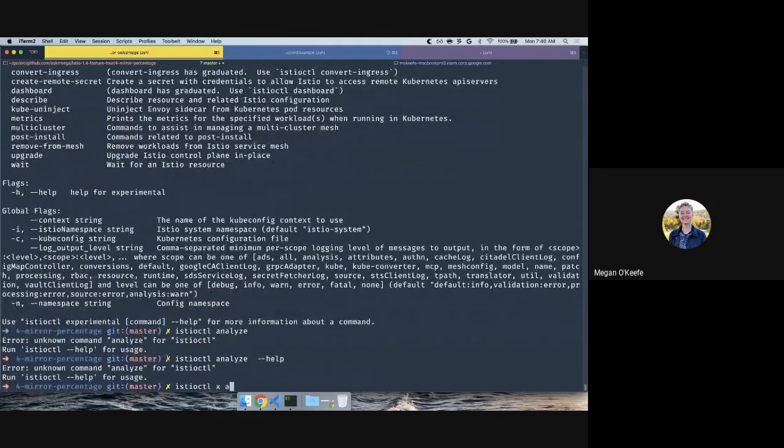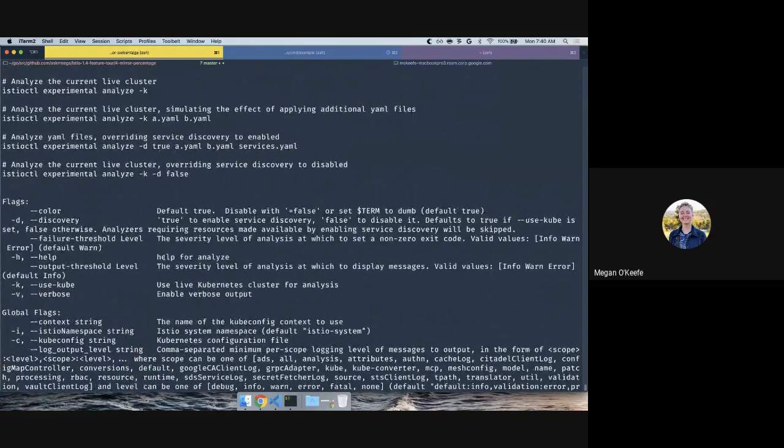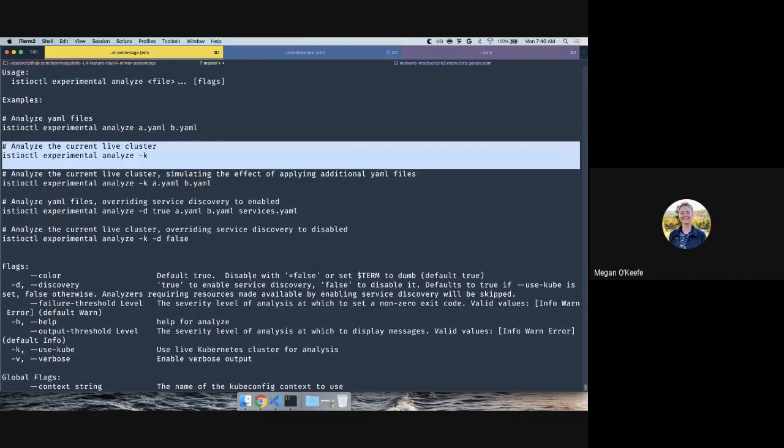Oops, sorry, it's an experimental command. There we go. So what this lets you do is not only analyze your live cluster, but it also lets you check YAML files before you apply them to see if there are any issues, which I think is huge, right? It's almost like a dry run of applying new configuration.